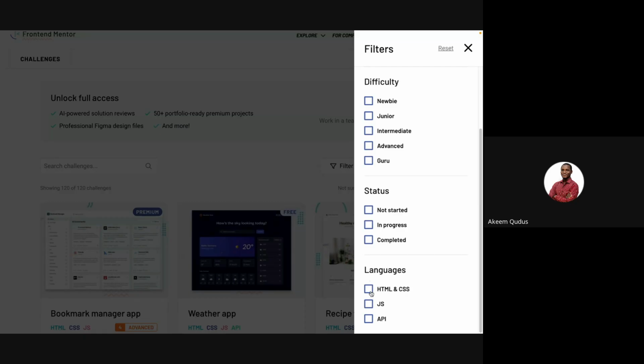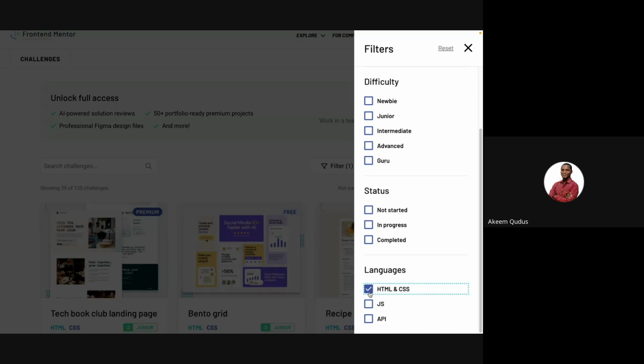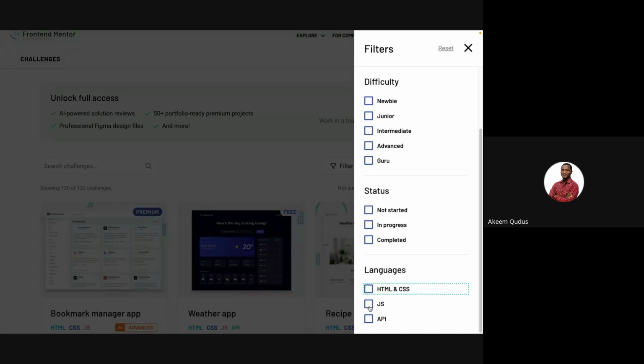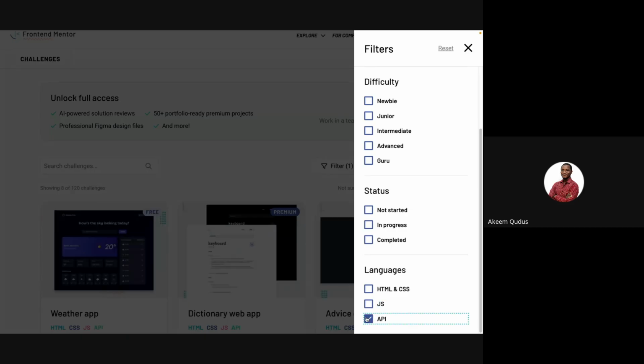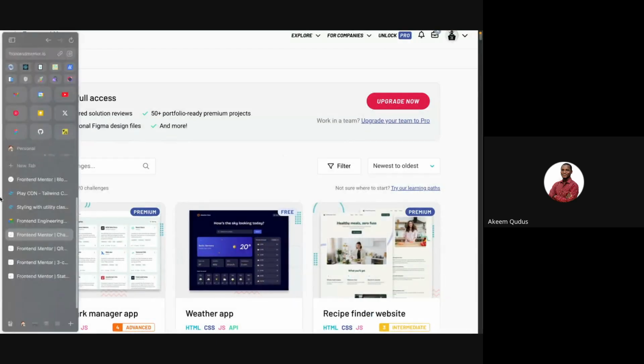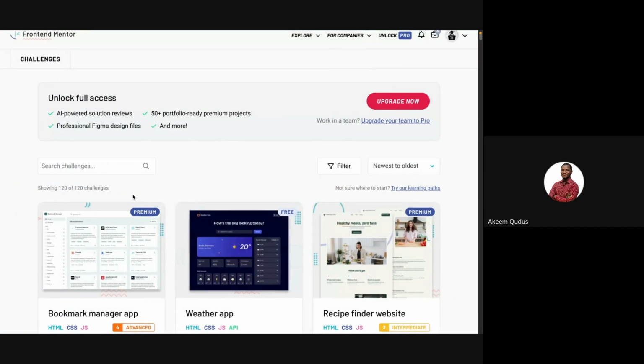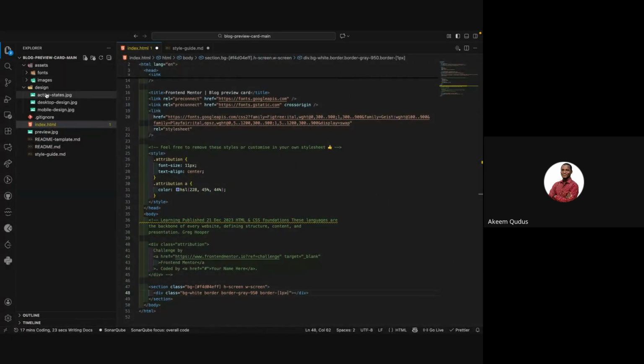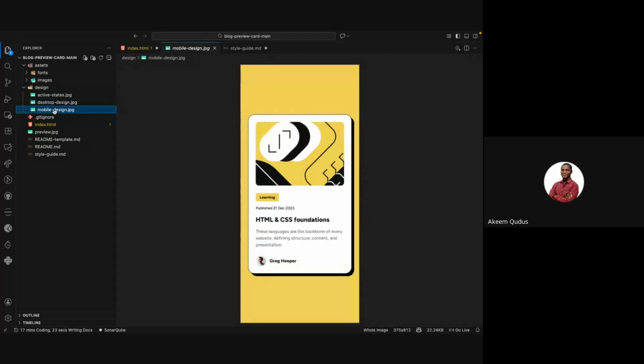Also, we have languages. If you want something that has to do with HTML and CSS only, you can pick this. If you want something that has JavaScript also, you can pick it. And if you want something that has API consumption also, you can pick this. We also have the type: there's free, there's free plus, and then there's premium. With free, you get a couple of design images, like we have here. You get the desktop view, the tablet view if there's any, the mobile view, and then the style guide.